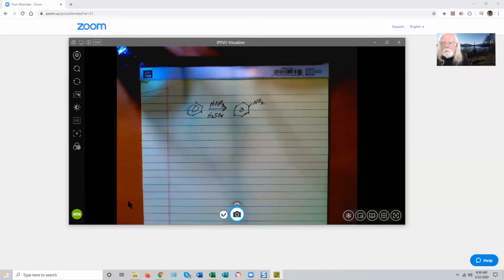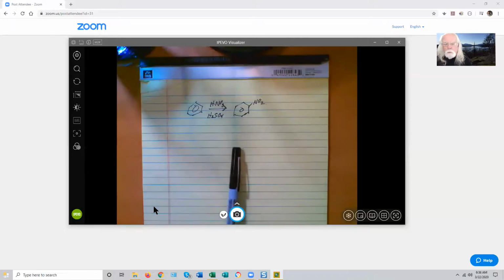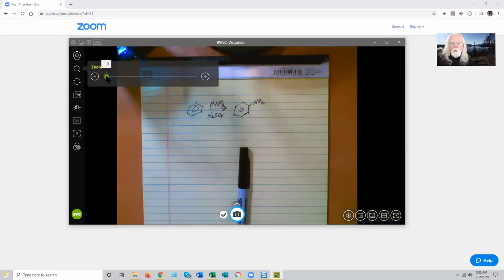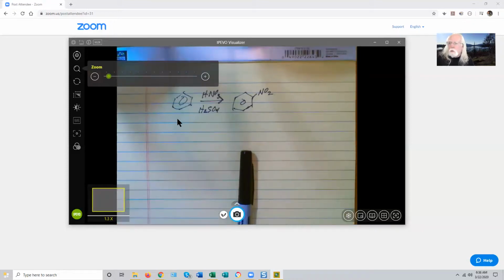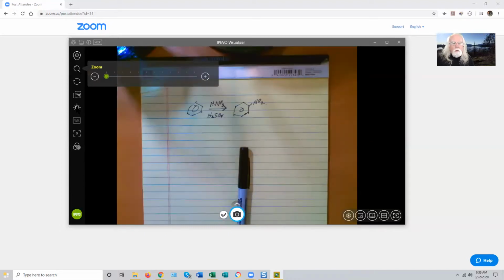And you now have the equivalent of a whiteboard simply by writing on a piece of paper or a legal pad. You can zoom in if you need to get a little closer to your work. You can also control exposure, resolution, and other basic functions of the software from here.